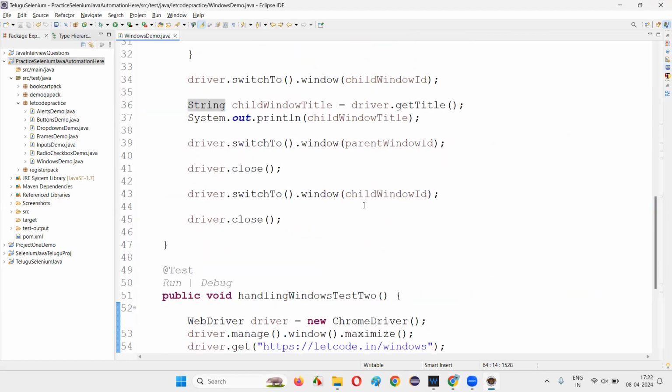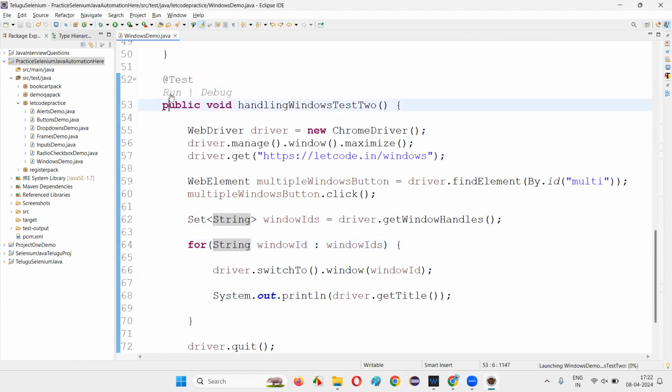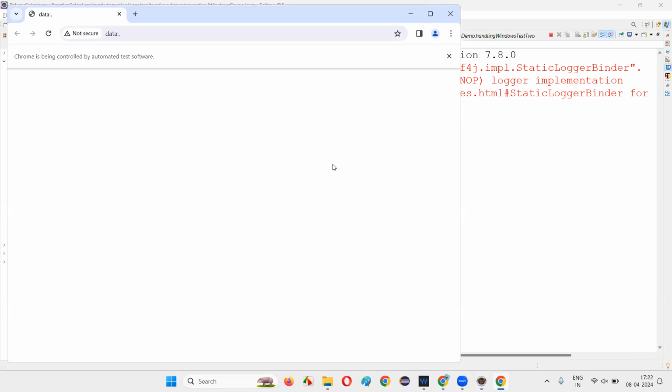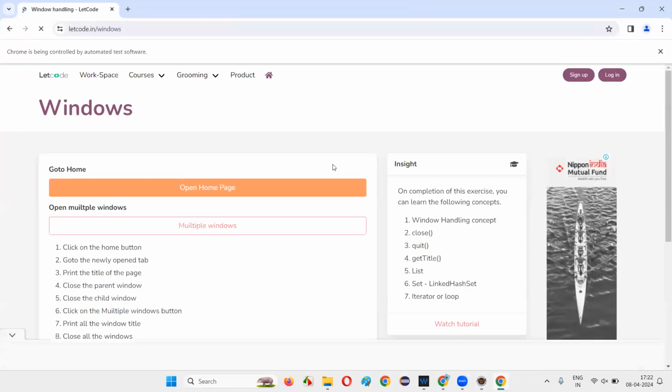Instead of right click, run as, I have to click on this run button, guys. Only this test should run. The first test was also running, and that's the reason. Now let's see what is happening this time. I don't want to run two tests at the same time. I want to run only the second test case that I have automated here. So it has to click on multiple windows.